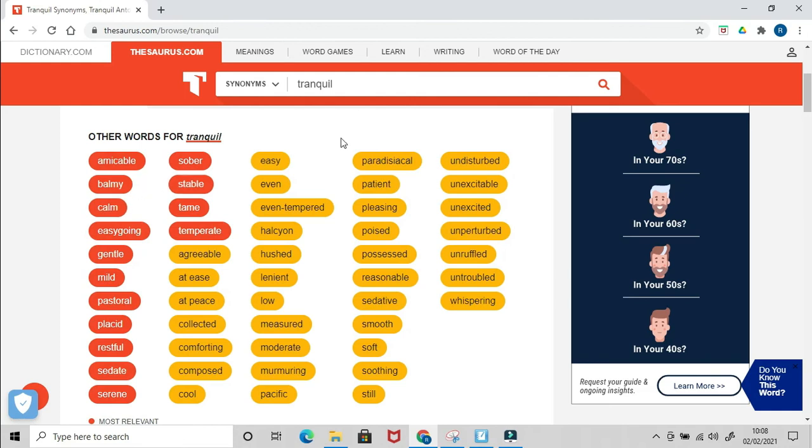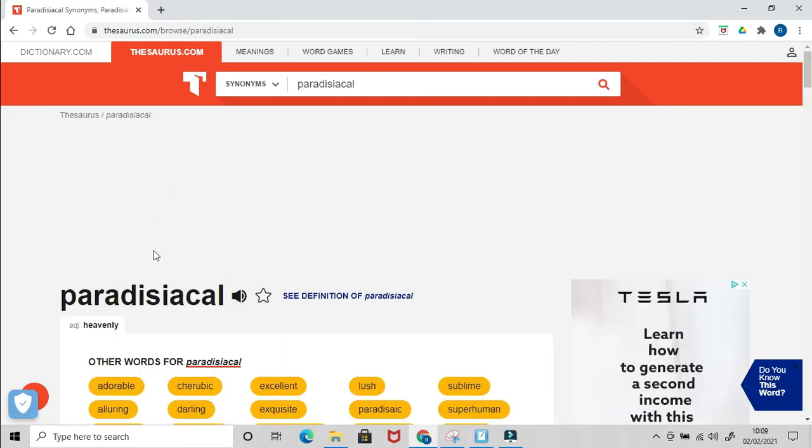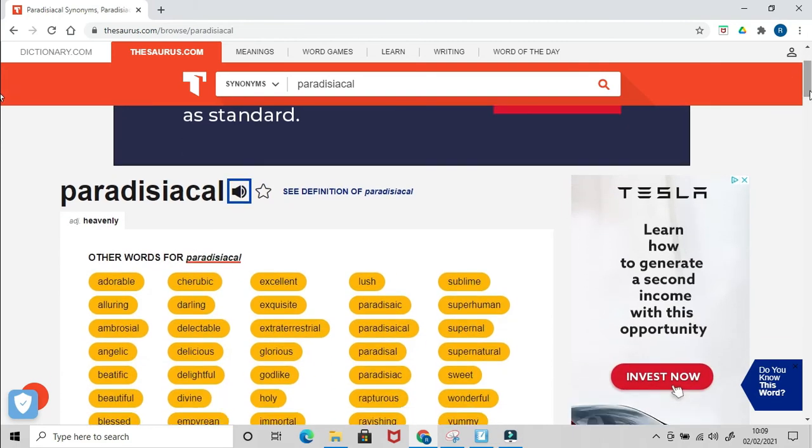So I'm going to have a little look like I did before at some of the words on the right-hand side. And there's a word that jumps out at me that seems a bit unusual. So I'm just going to click on that one and see if that works for me. It means heavenly. Heavenly and serene. Let's see how that's pronounced. Paradisiacal. Paradisiacal and serene. Heavenly and serene.